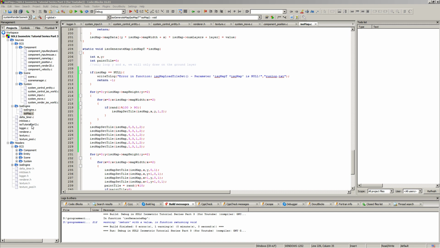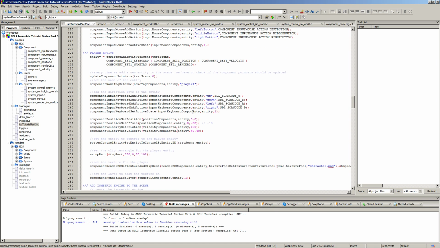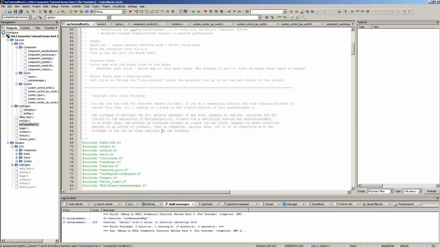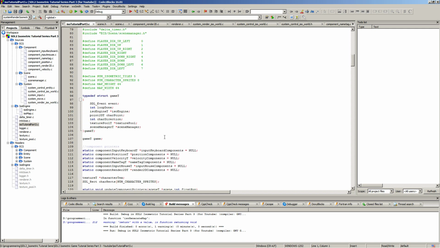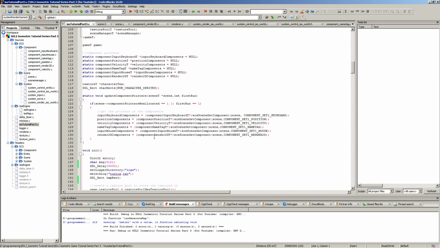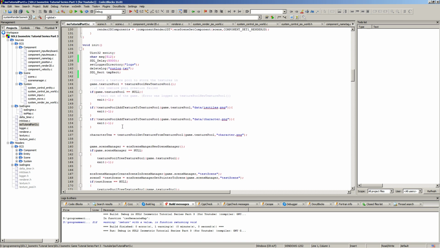In the ISO tutorial we can go up here, and this has been a long session, man. I don't know, I've been working like 16, 17 hours on this tutorial now, and it's fun. It's a lot of fun, but it's a lot of work.